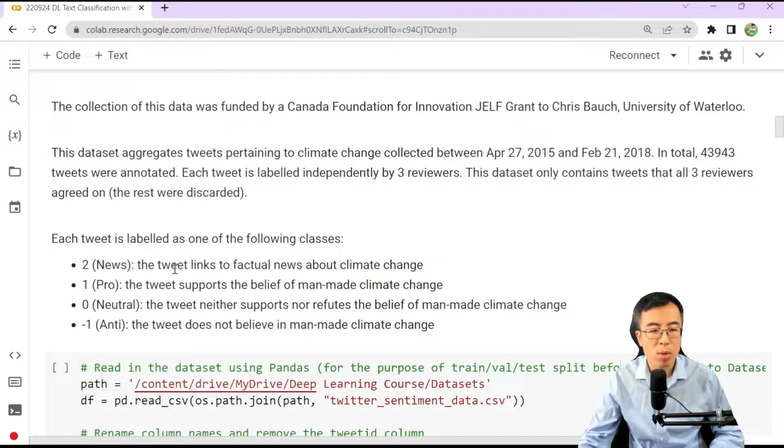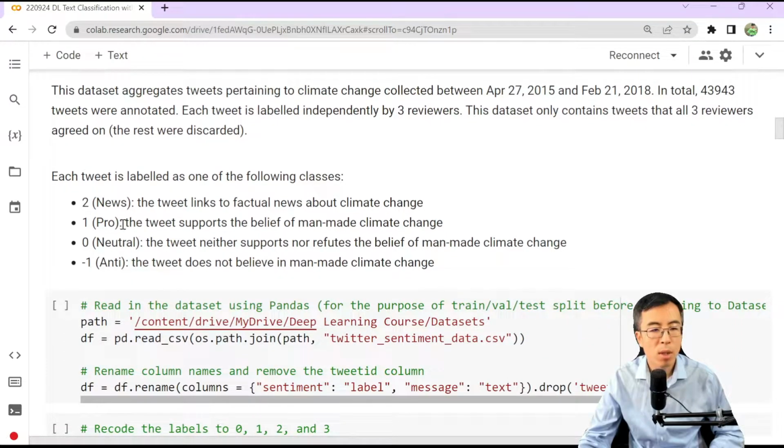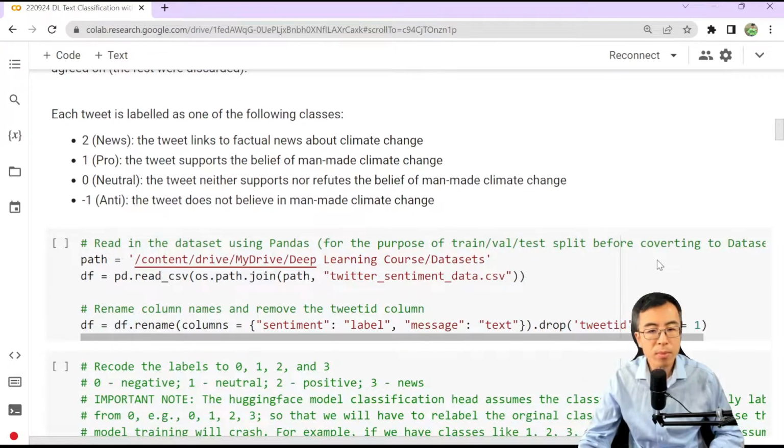2 denotes news. The tweets link to factual news about climate change. 1 denotes pro, meaning the tweet supports the belief of man-made climate change. 0 denotes neutral, meaning the tweet neither supports nor refutes the belief of man-made climate change. And -1 denotes anti, meaning the tweet does not believe in man-made climate change.